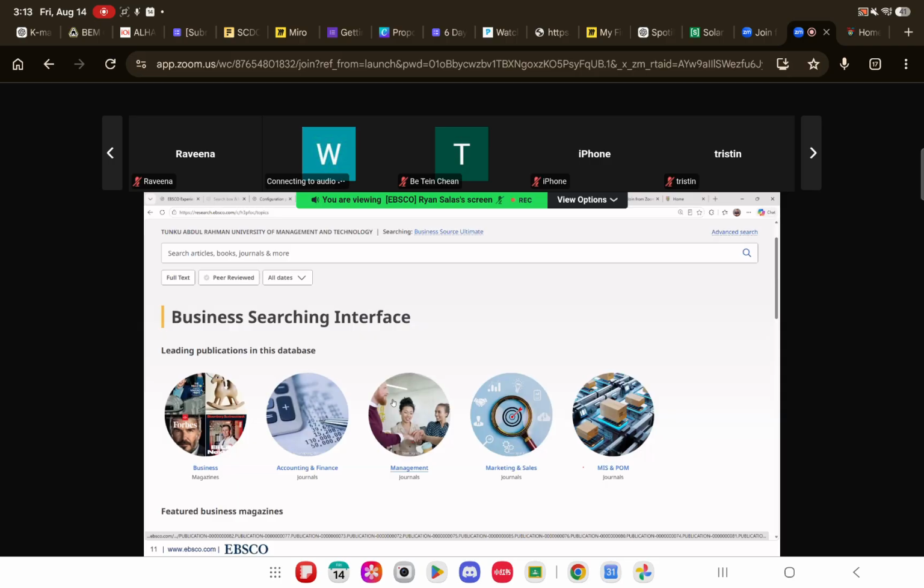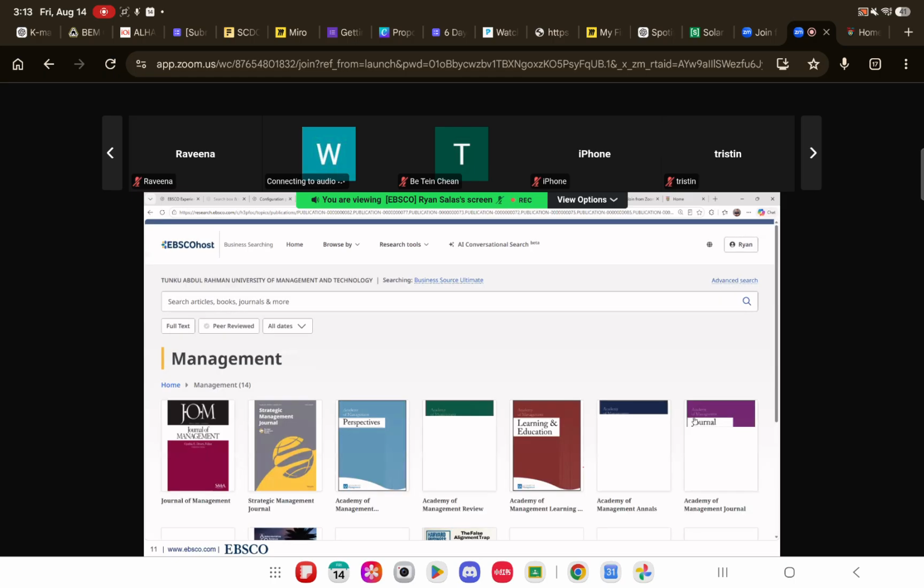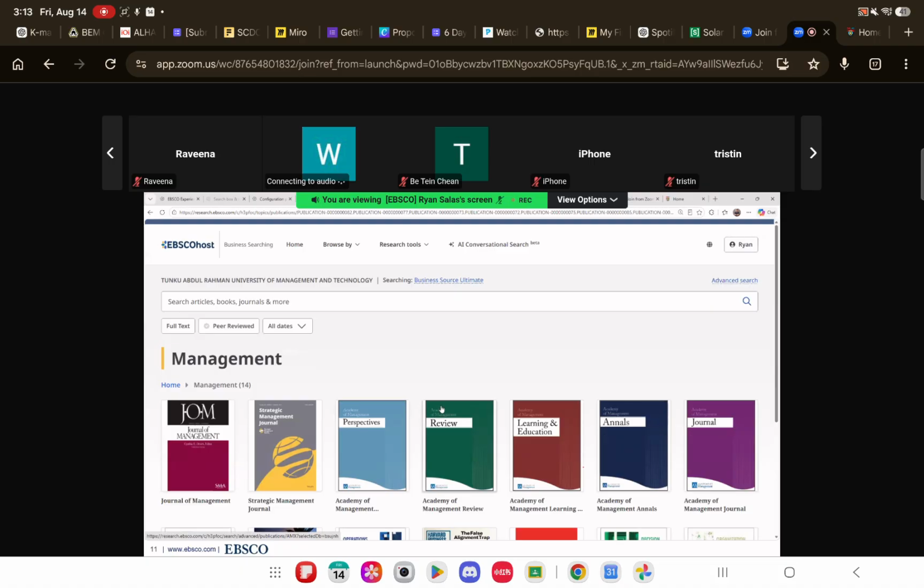As you can see, BSI provides quick access to leading business and management magazines, journals, and publications. Some examples include business, accounting and finance. So you have management, marketing and sales, and you have MIS and POM. So let's go to management. When you click on this, it's going to bring you to this.